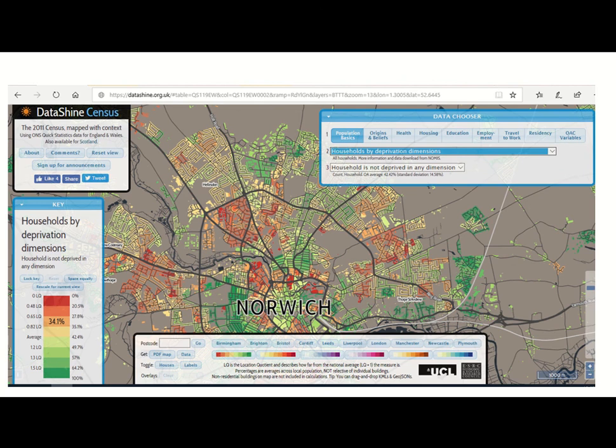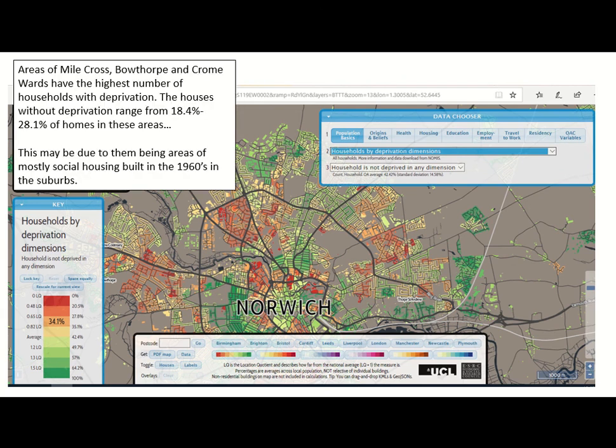Okay, so this is a map of Norwich which shows, again, deprivation dimensions. This is an example of an annotation that you may have identified. The areas of Mile Cross, which are here, Bowthorpe over here, and Crome as well, which is actually over here, have the highest number of households with deprivation. The larger proportion of houses classed as deprived are in that area, ranging from 18.4% to 28.1% of homes in those areas.